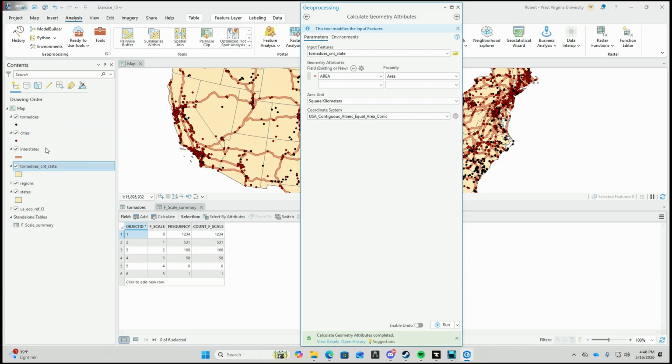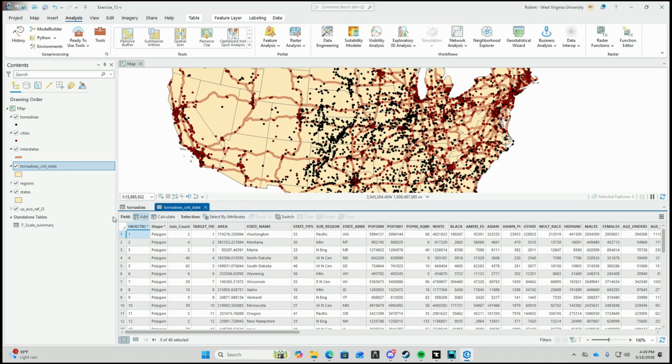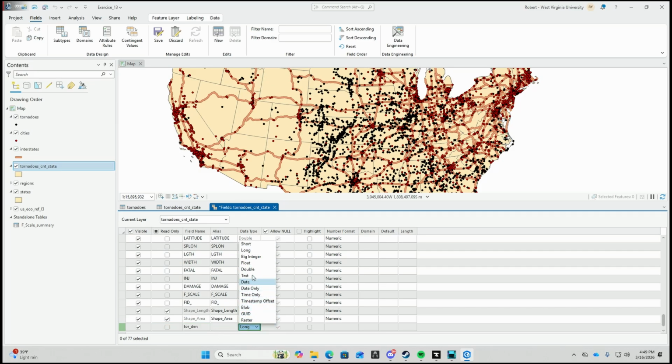And now if we open up the attribute table for tornadoes count, Control T, and we want to add a new field, so we could go to field, add, and we want to name the new field tornado underscore density. We don't need an alias. We want to set the data type to float. And we want to go up to manage edits and press save.